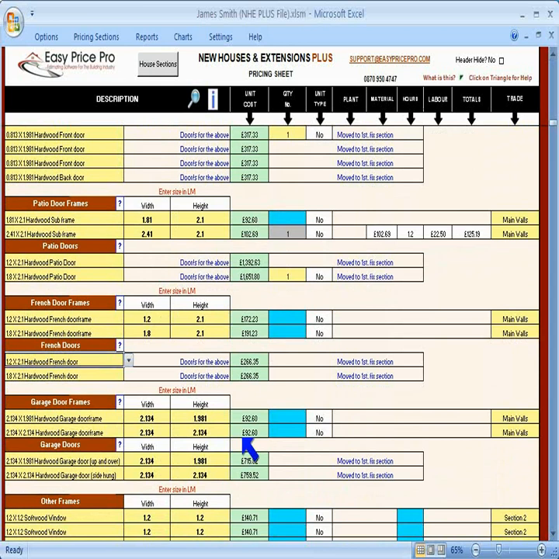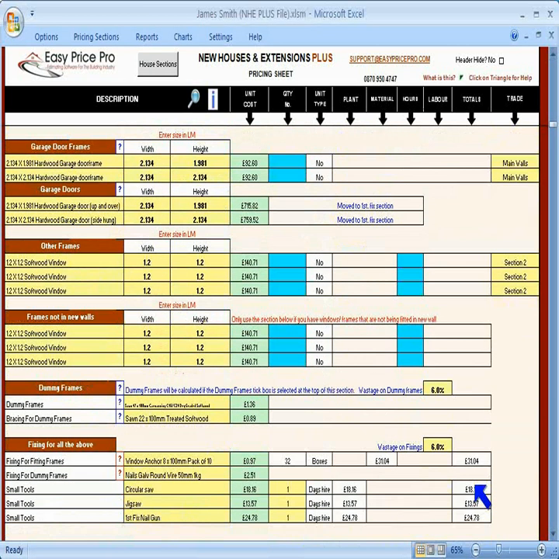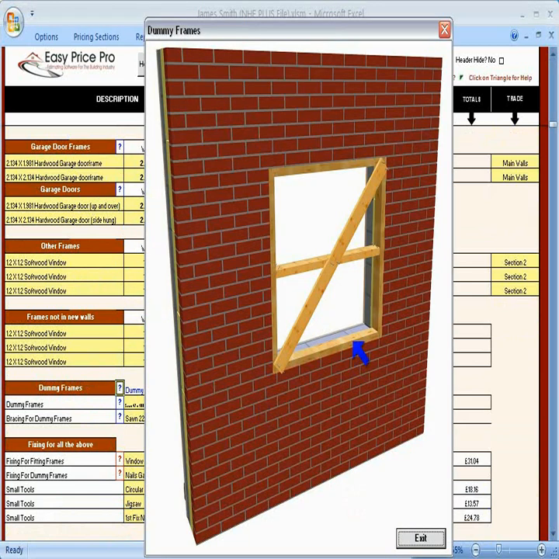The house has 2 sets of French doors. They are larger than the ones available in the drop-down box, so I'll enter my own sizes here. There are options for garage doors and also for dummy frames, which may be required if you are fitting plastic windows.